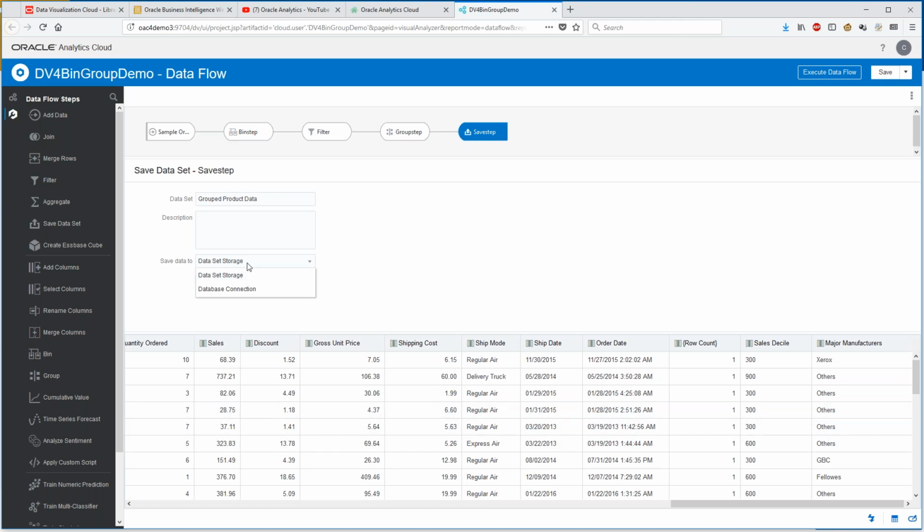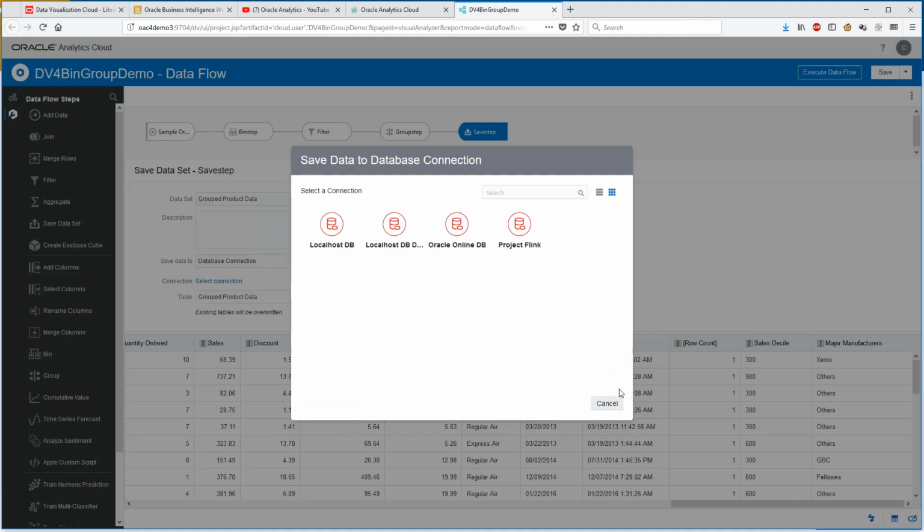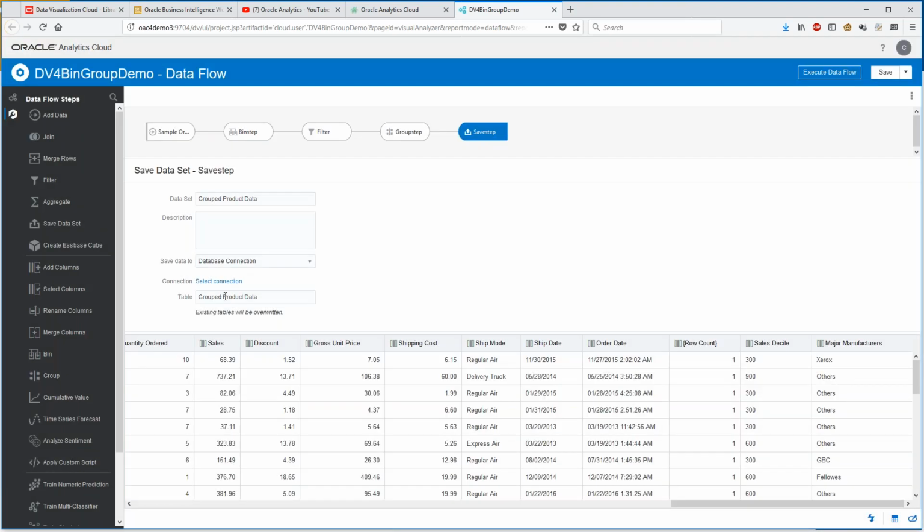Anyway, you can store that data then as dataset storage, a built-in data store within the OAC server, or your own custom connection. Perhaps you want to store it on an Oracle database or something like that. You can do that as well. You just drop down and specify what connection you want for this. But right now it'll group the data.